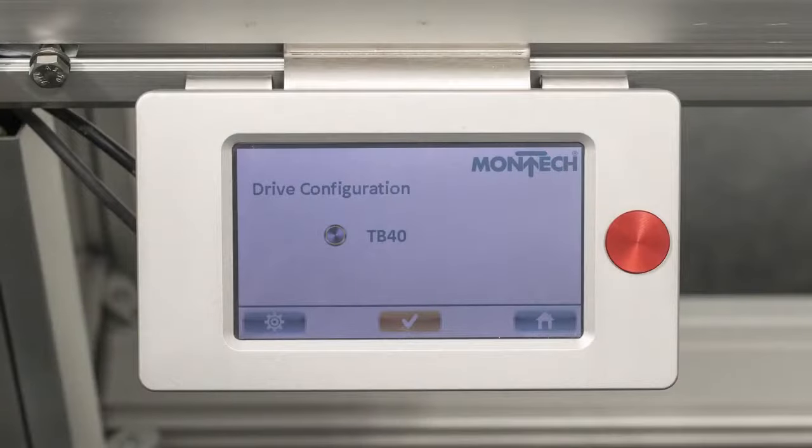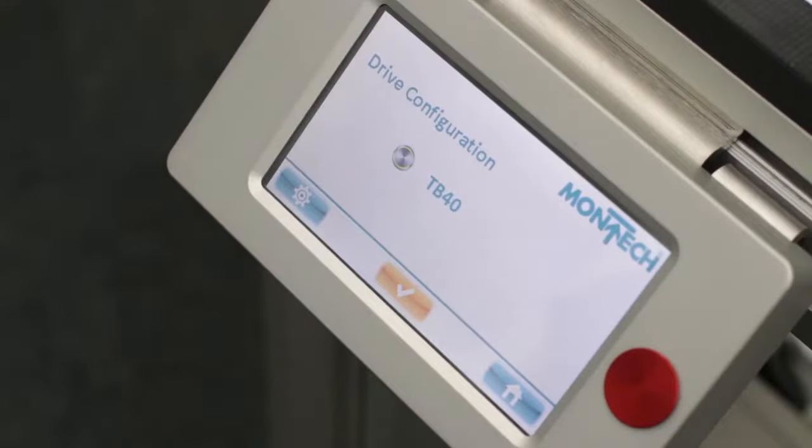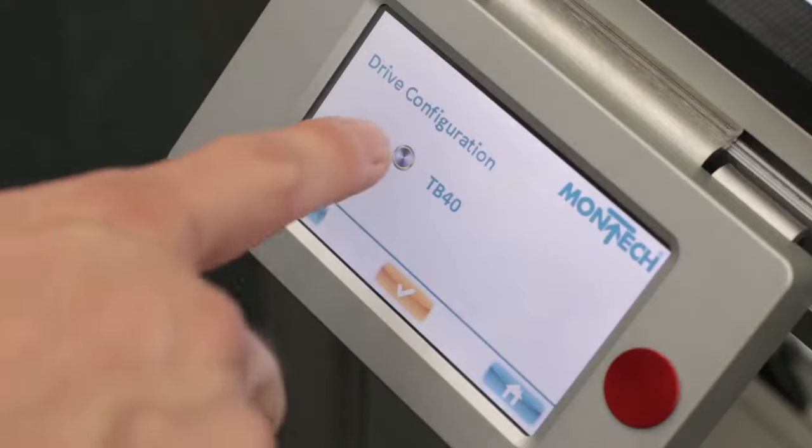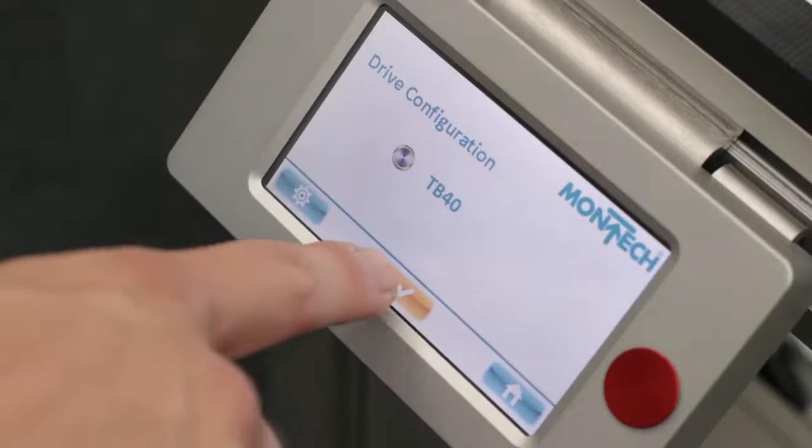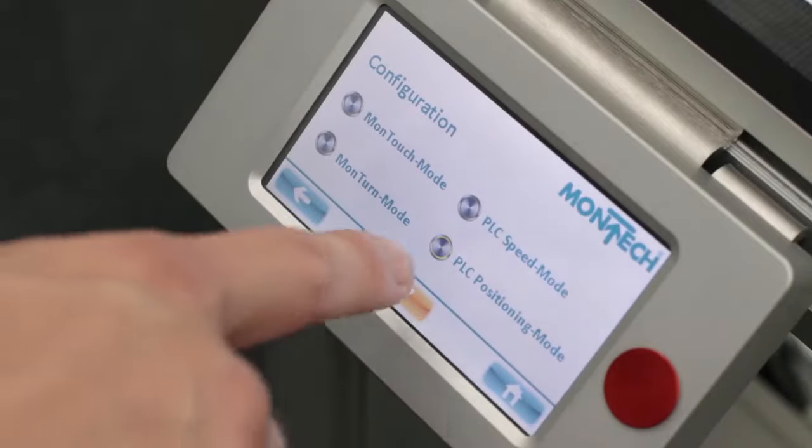When you connect the MonTouch controller to your TB40 conveyor, the initialization screen Drive Parameterization should appear on the display. If it is not displayed, please check the connections of the cables and the power supply unit. To parameterize the PLC positioning mode, select your conveyor type. Currently, the TB40 conveyor is compatible with the MonTouch controller. More conveyor types will be added in the future. Confirm the conveyor type TB40 and then the mode PLC positioning mode.